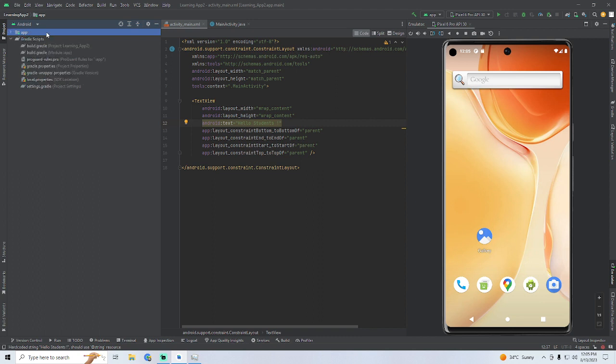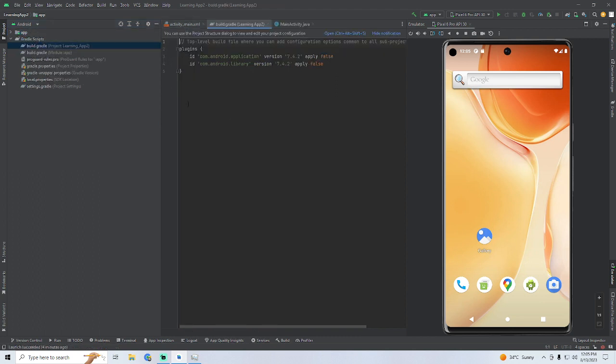I'm going to collapse this one and go to the Gradle part. It is showing Android. These are the predefined things. You don't need to change these things unless some libraries are required or you need to add more plugins here. Just go to the Gradle build.